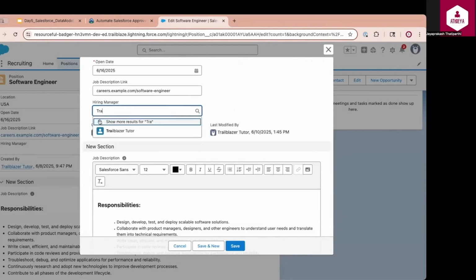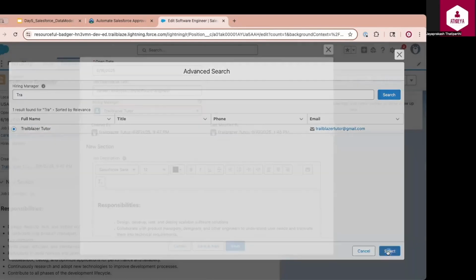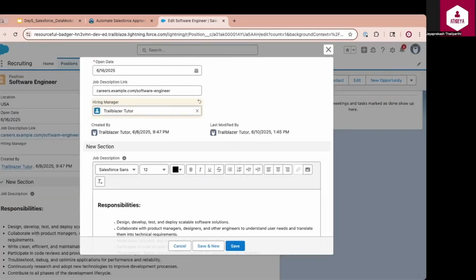It will show you a search pop-up. Here you can search for a user. I want to select this Trailblazer tutor as the hiring manager. I'm selecting it. Once you select, it comes back to the record.